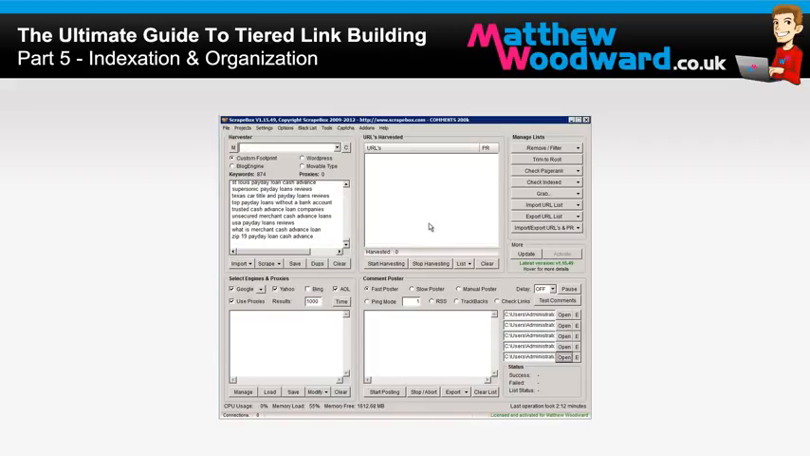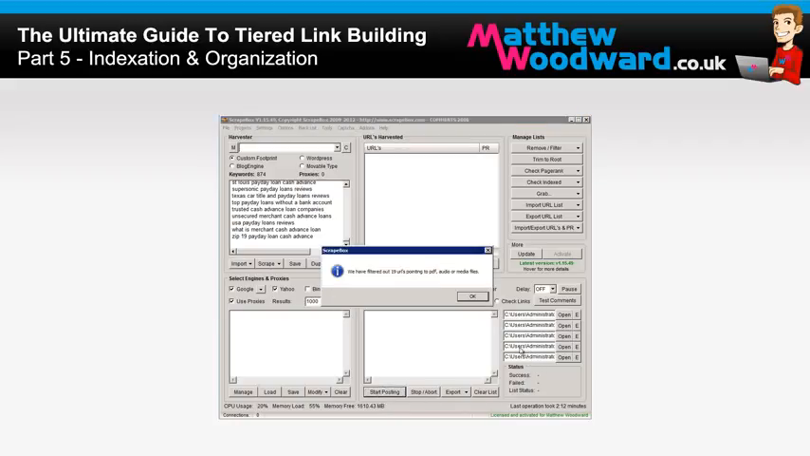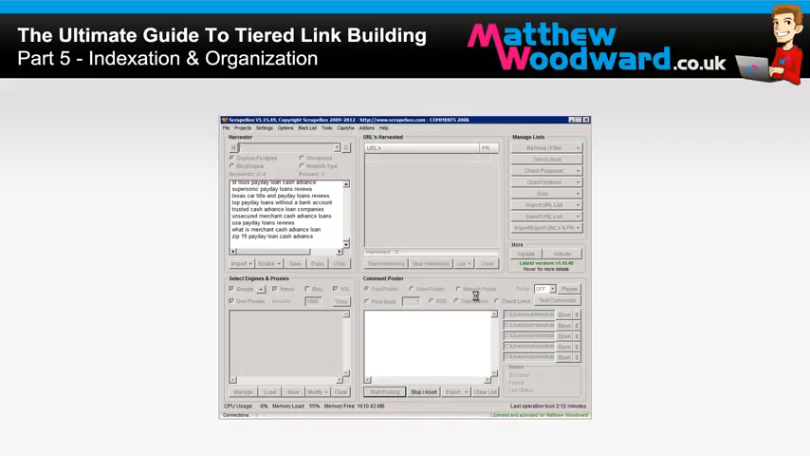Okay, and once that's loaded, all you need to do is press start posting, and that will go out and start submitting a load of blog comments to your target URLs. And if I just press OK there, and we can see that's working through the list already. So we can just leave this running now in the background, and this will build lots of auto-approved blog comment links to our tier 2, 3, and 4 properties.